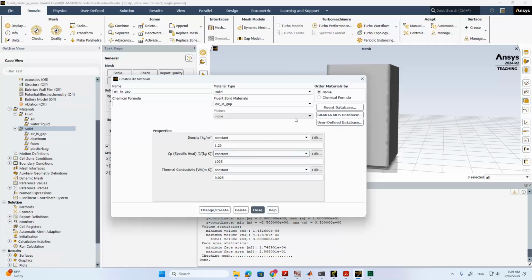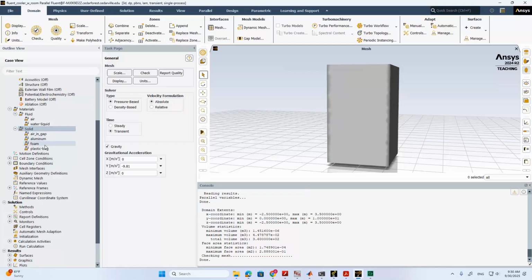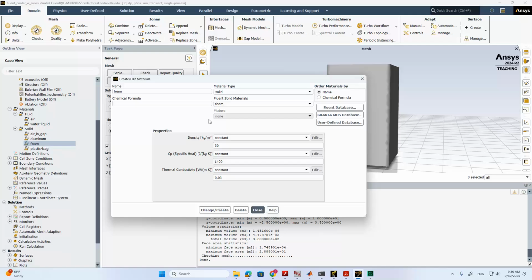Then a window will pop up. The window asks you, do you want to override the original aluminum material? You should choose no, because you want to keep the original aluminum material. You only want to add this new material into the list. Then similarly you add the foam material for the insulation.